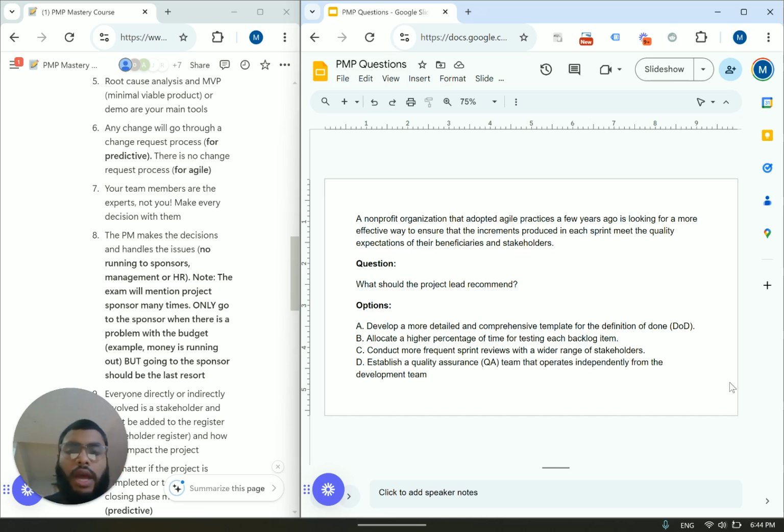Very easy. A nonprofit organization that adopted agile practices a few years ago is looking for a more effective way to ensure that increments produced in each sprint meet quality expectations of their beneficiaries and stakeholders. Okay. What should the project lead recommend?